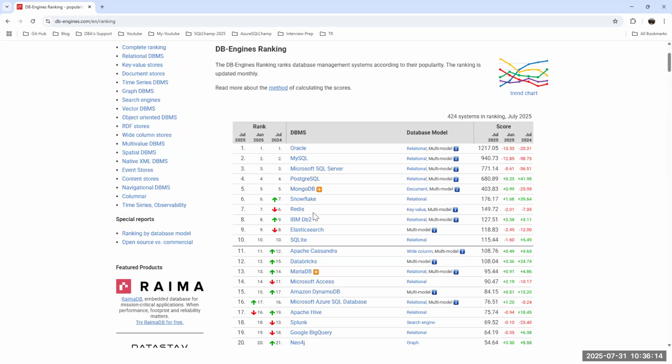Oracle, MySQL, SQL Server, Postgres, MongoDB, Snowflake, Redis, IBM DB2, Elasticsearch, SQLite. These are the top 10 database management systems as part of the DB-Engines ranking. This data is updated every month.